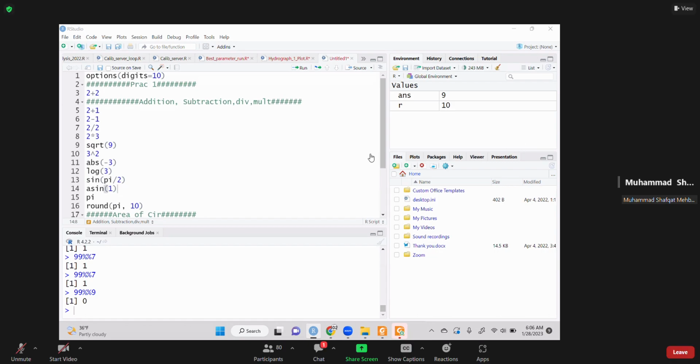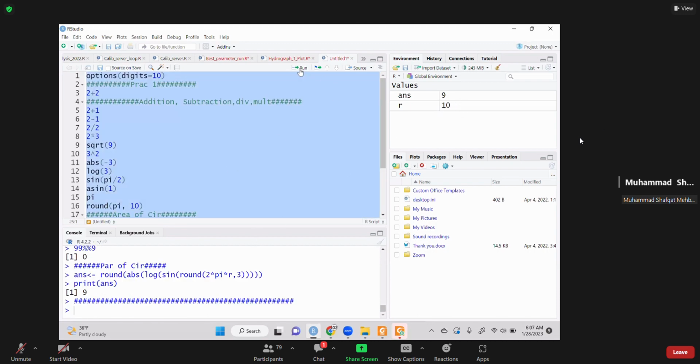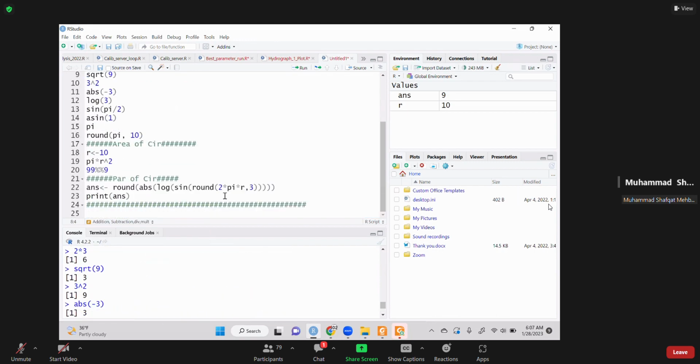Yes, we can run the whole code. For example, if you want to run this whole part from here to here, just select it and then run. It will run each and everything. You can even select everything with control A and then run. Okay, so it is very quick, very fast.